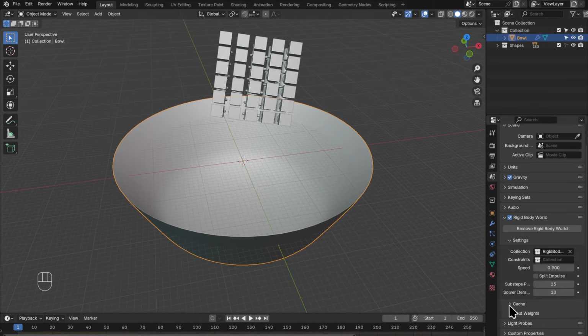Next, open the Cache section and set the end frame to 350, then hit Bake. This might take a little while, so I'll see you once it's done.